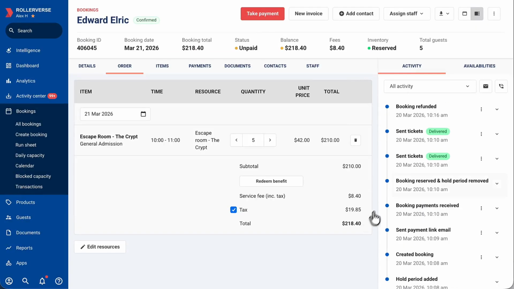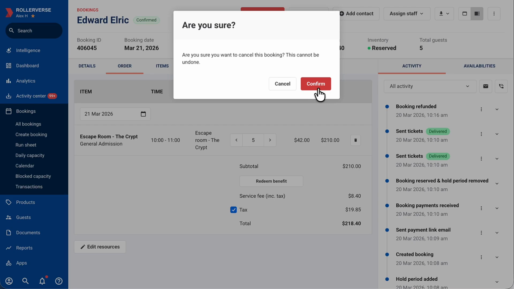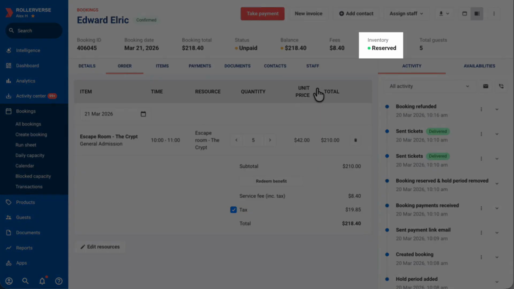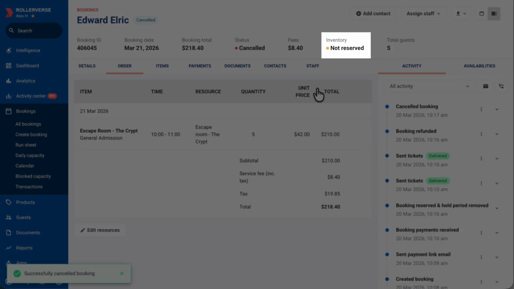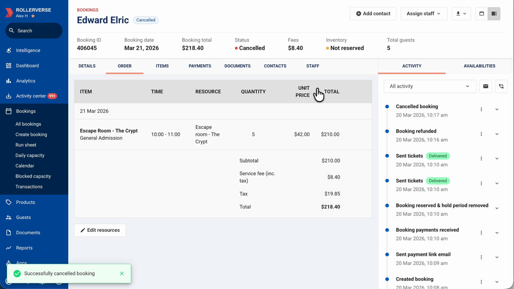If the booking will no longer go ahead, select Cancel Booking once refund is processed. This releases the capacity immediately after the refund is completed. If you do not select this option, the booking will remain active after the refund.